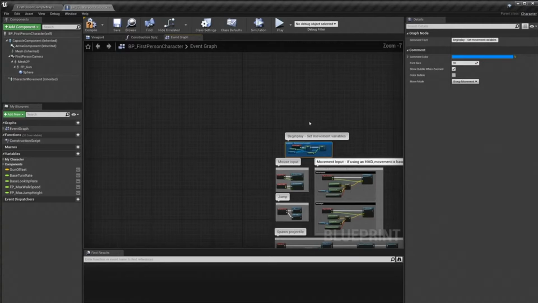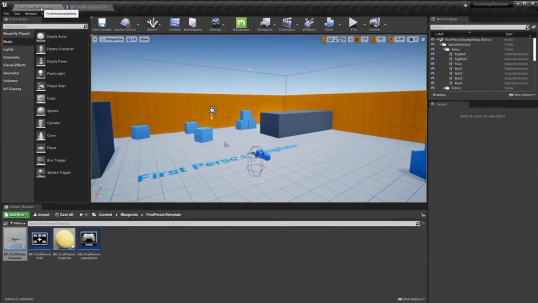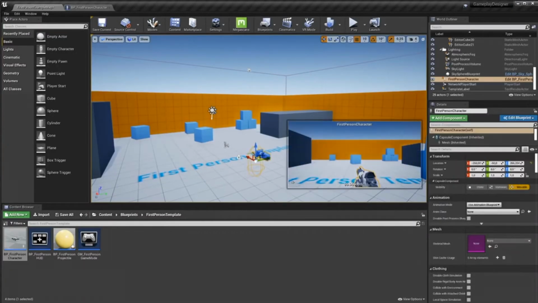Right now if we zoom out, it won't be hard to find begin play. But I don't really like reading, I like to go by color coding. So right now I would be able to immediately spot begin play without having to read, which I like. So we'll go ahead and compile and save, and we'll go back to our map. When we select our first person character, however, we will not have access yet to those variables that we just created. We can't change them in the level instance of our actor.